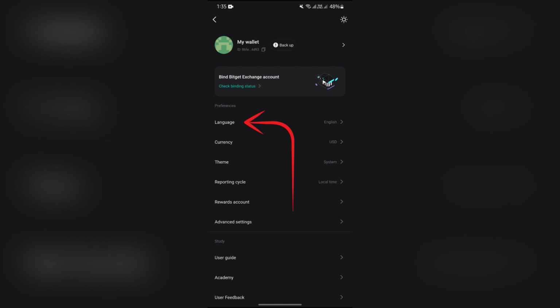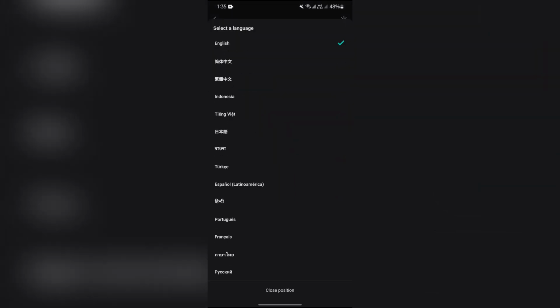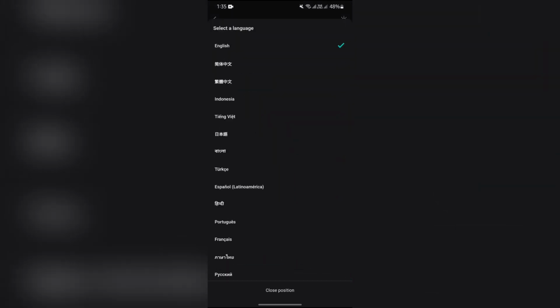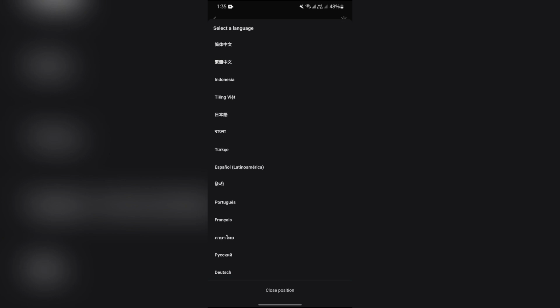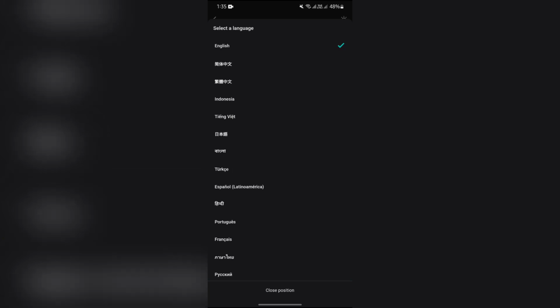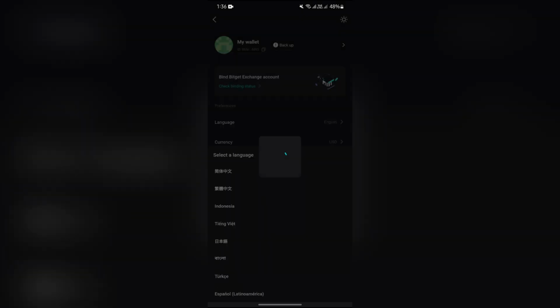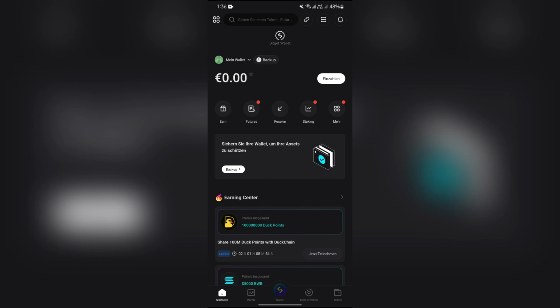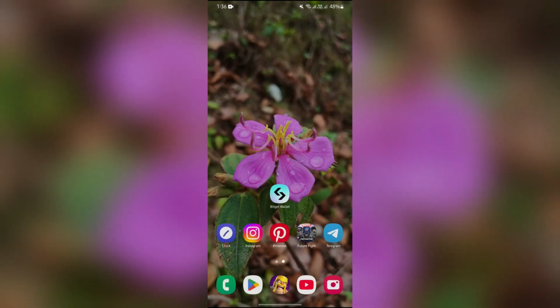Just simply select the language option, and then you can select any among these available options. Just simply choose the language which you would like to select, and in one tap your language will be changed. This way you can very easily change your language in Bitget Wallet.